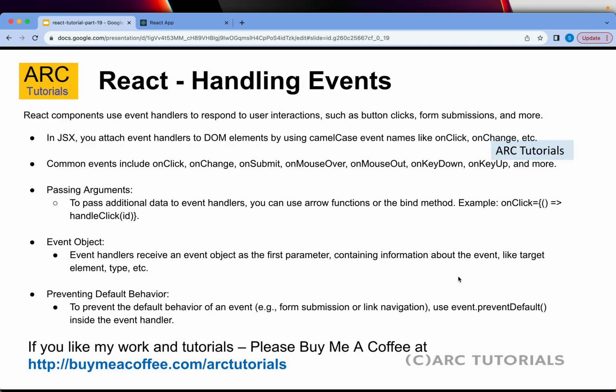Alright, so events. In JSX, we can attach event handlers to DOM elements, right? By using camel case like onClick, onChange. Remember, these are camel case, which means onMouseOver will have M capital, O capital. Okay, like this. onSubmit, onChange. These are the common events that are required on many website applications, like onClick, onChange, onSubmit, onMouseOver, etc. If you are coming from the JavaScript world, you will know that we attach events. These are the same. You can think of it exactly the same.